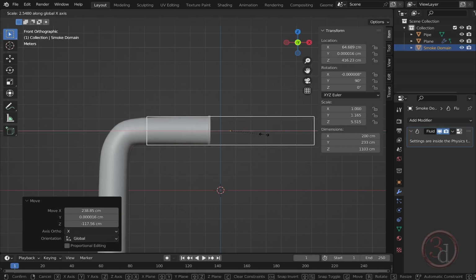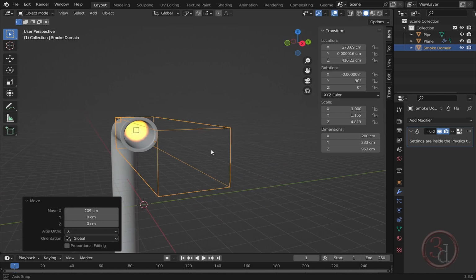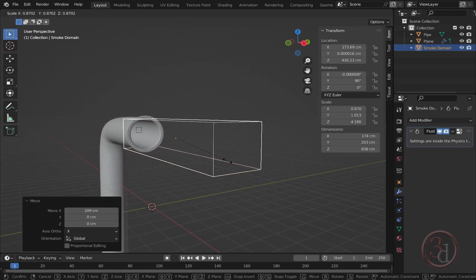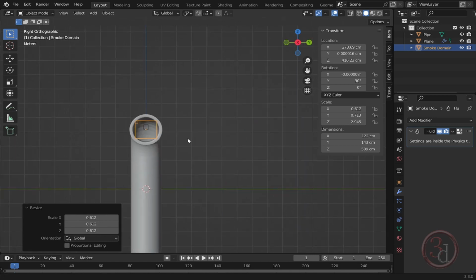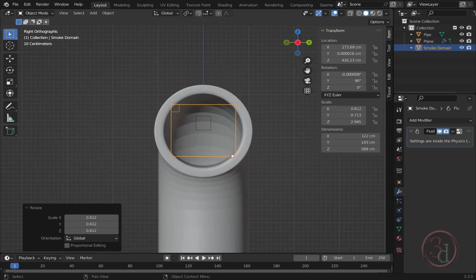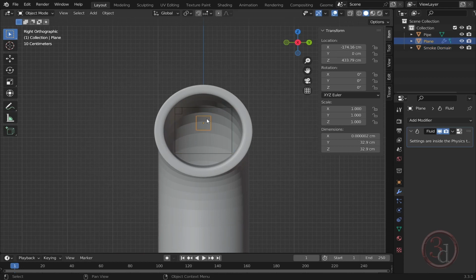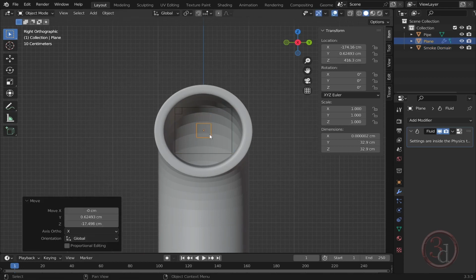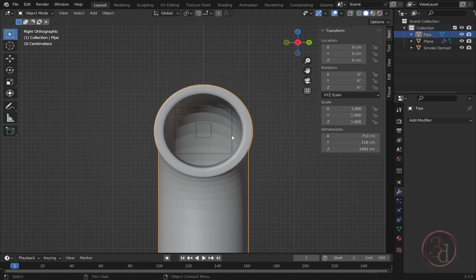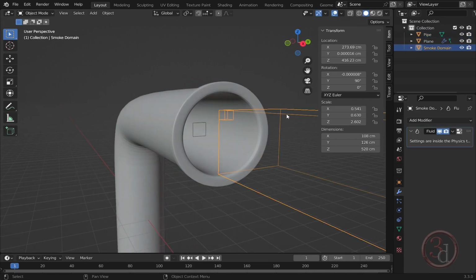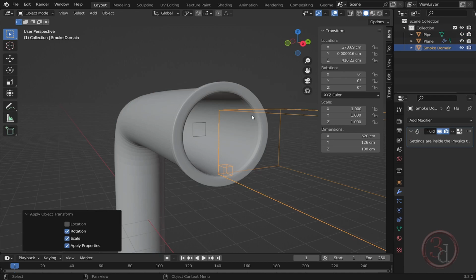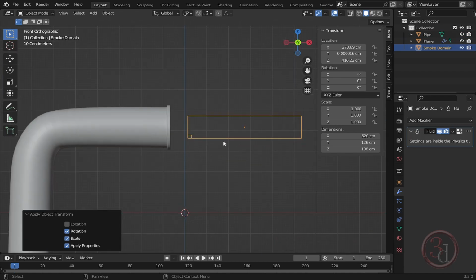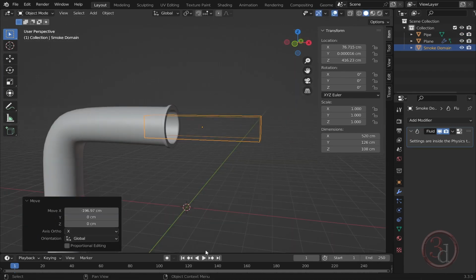Okay, and maybe scale it, and let's scale this down a bit so it's inside. Let's see front of the pipe, and we can scale it down further. Let's bring this somewhat in the center, and now let's select this domain and press Ctrl A, and then we can just apply the scale. Let's move this back inside, sorry, and let's start to play.